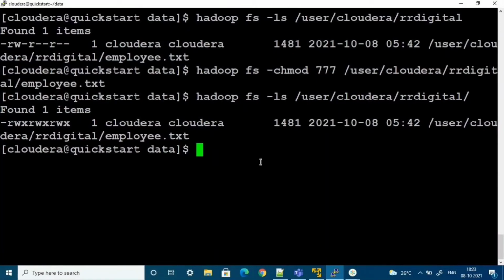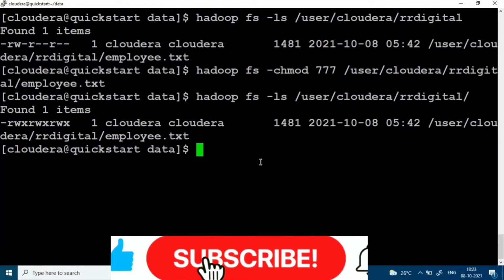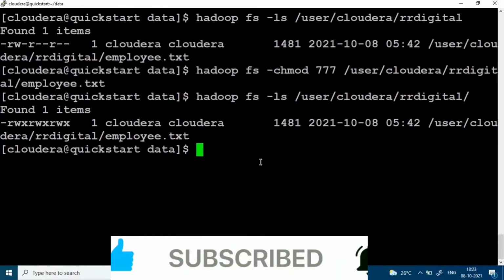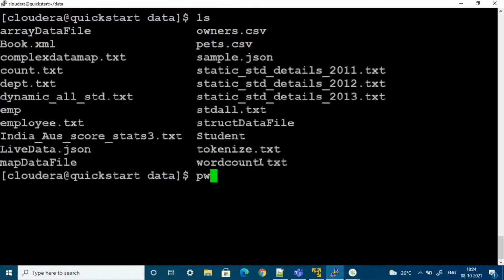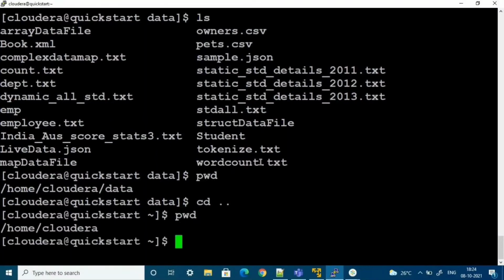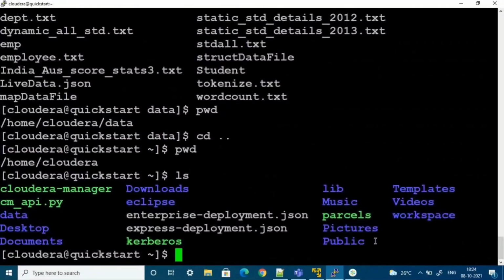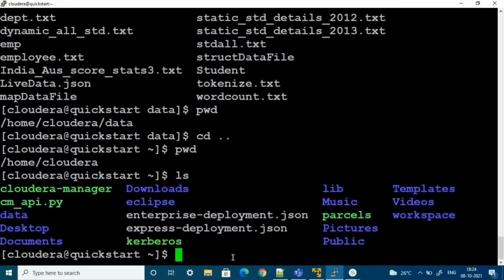now I want to copy a file from HDFS to the local file system. Earlier we discussed local to HDFS, but now HDFS to local file system. Okay, so now we are in which directory? In Linux, home Cloudera data. I'm going one path back, so now I am under home Cloudera. There is no employee.txt file here. So now we'll try how to copy a file from HDFS to a local file system.